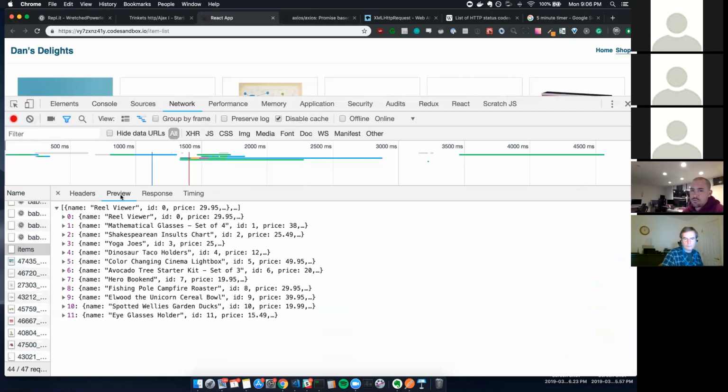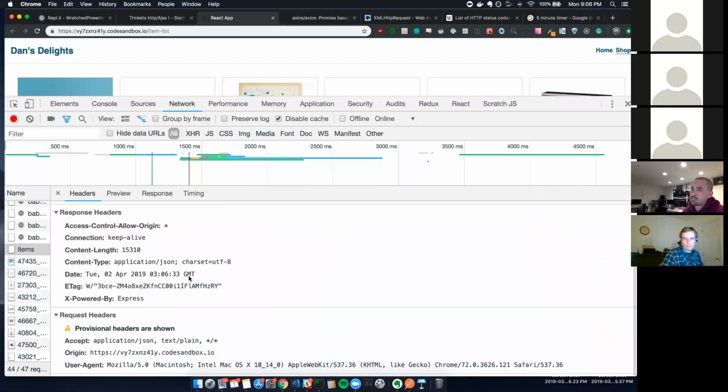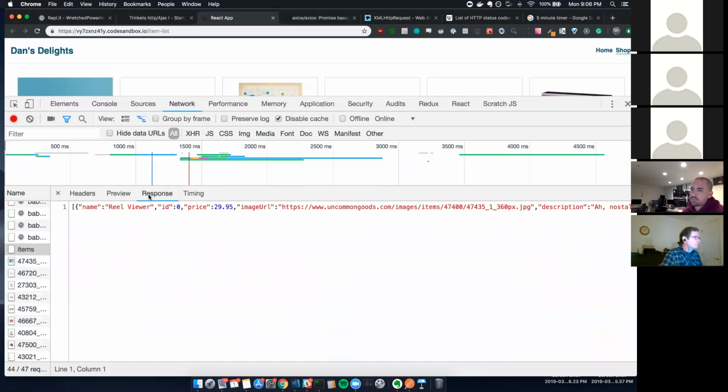That preview is in parsed JSON form. Response. There we go. So this is what we're getting. We're getting what's called stringified JSON. Well, just JSON. Axios actually gives, and this is our whole response. It's an object, or an array with a bunch of objects in it. And it's JSON. And this is it.